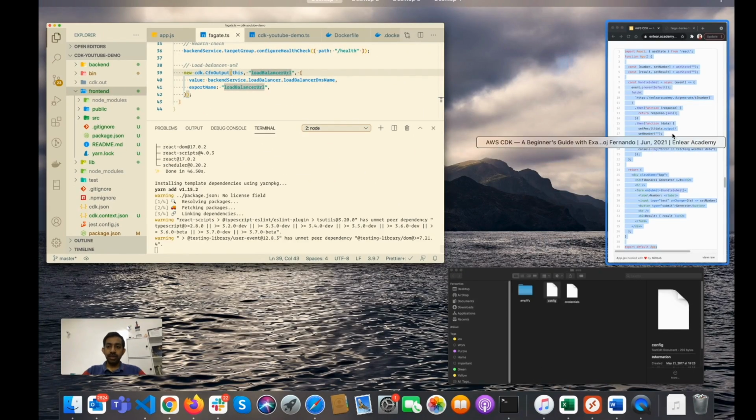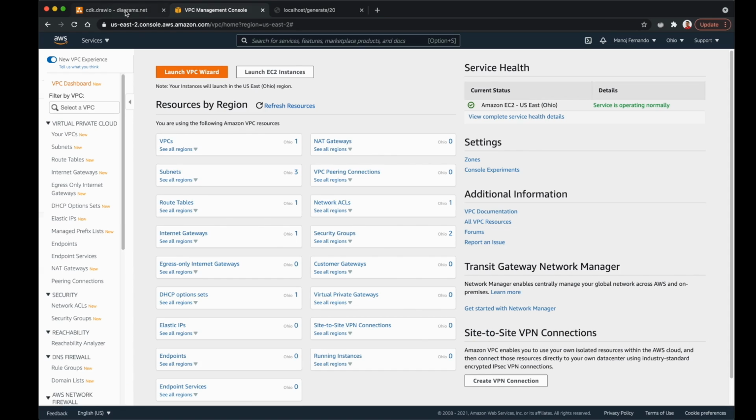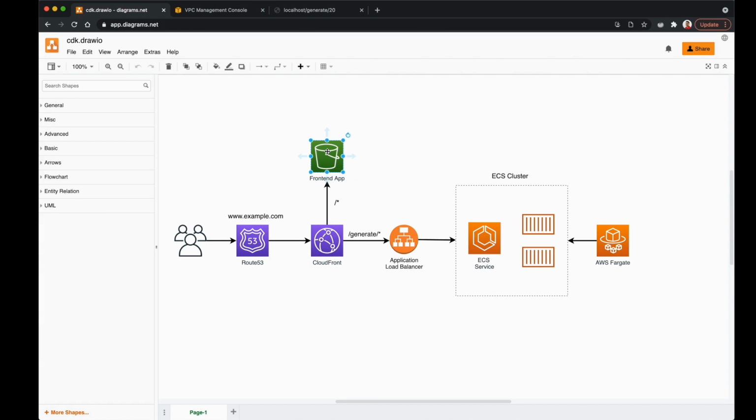So while it is being provisioned, let me quickly go to my diagram and show you what we are going to do. So we are going to create this front end S3 bucket. Now in this S3 bucket, we are going to deploy all the compiled JavaScript, HTML and CSS files. So it's basically our front end app. And then we are going to set up another origin, an S3 origin from CloudFront to that particular S3 bucket. And guys, we are also creating an origin access identity. So that means only the origin access identity can access this S3 bucket. So this way I can prevent direct user access to S3.